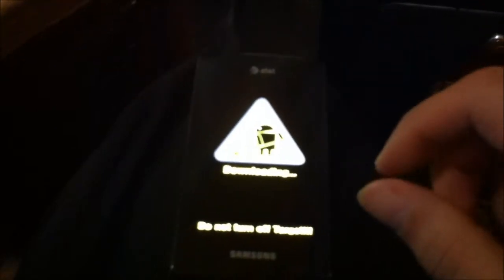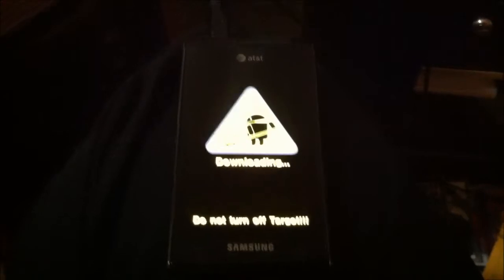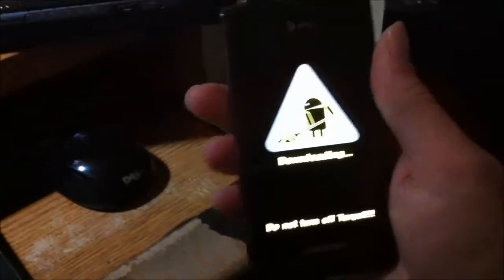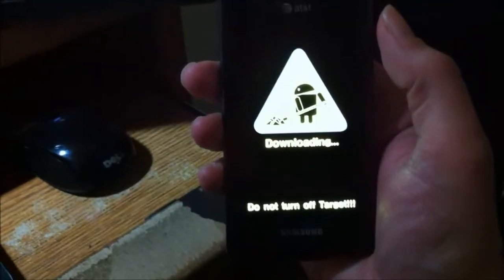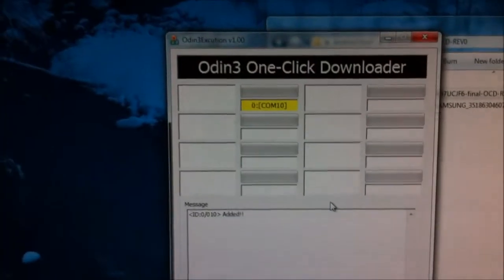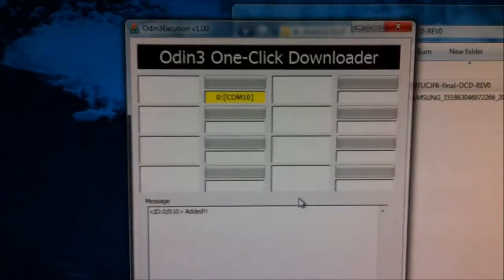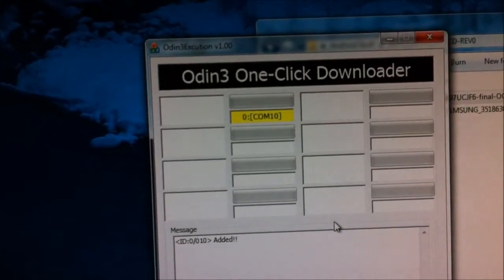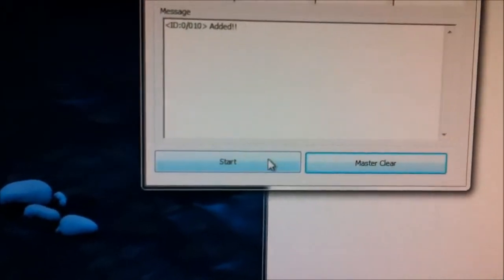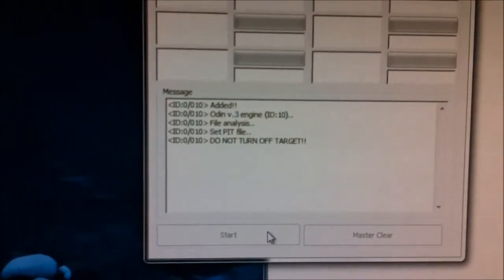Okay, everybody, we are back, and what I had to do was I had to put the battery in the phone, and then I had to hold the up and down volume button while I plug the USB cable in. And what that does is that puts this phone into what's called the download mode. And you'll see Odin 3 one-click downloader is showing a COM port number. And then you'll see these buttons are no longer grayed out. So what I'm going to do is I'm going to hit start. It starts doing its thing here.